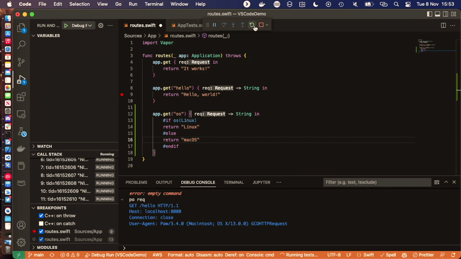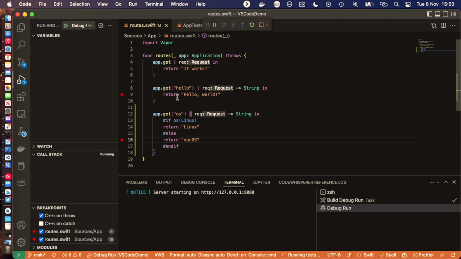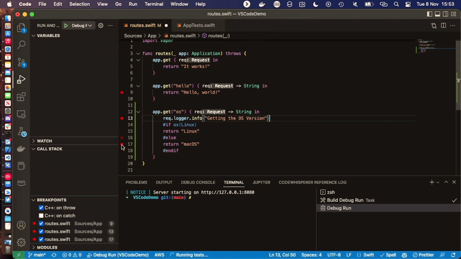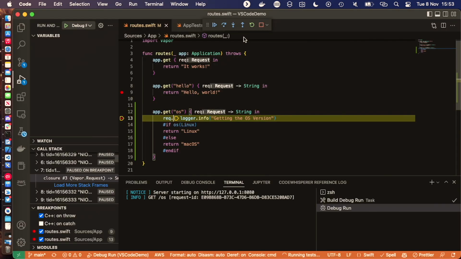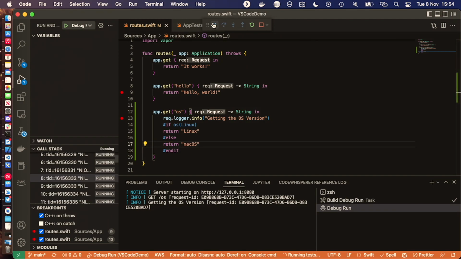So I'm going to rebuild that. And actually, I'm just going to put in a line so I've got something to put a breakpoint on. If I build and run that now, I can then go back to my REST client and go to the OS route, and you can see I hit my breakpoint, and because I'm on macOS, it's going to return macOS. Cool. Okay, so I'll stop that.